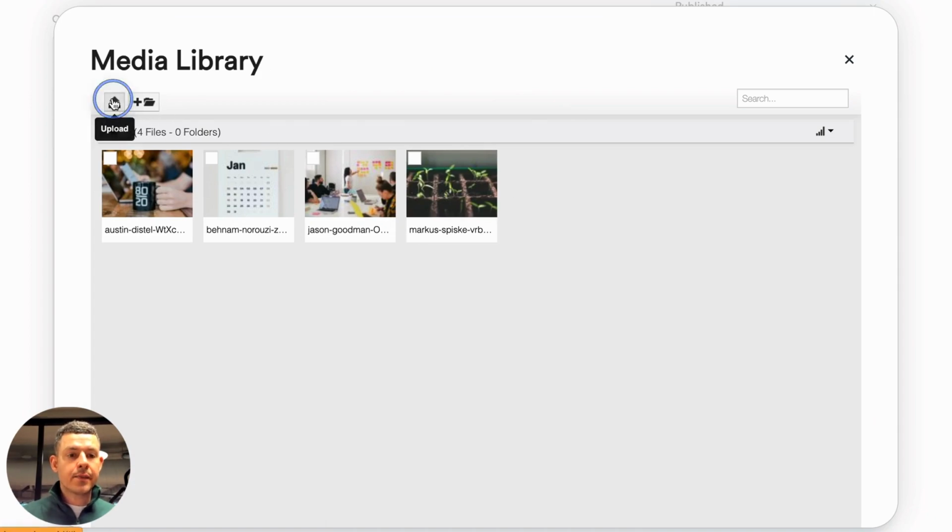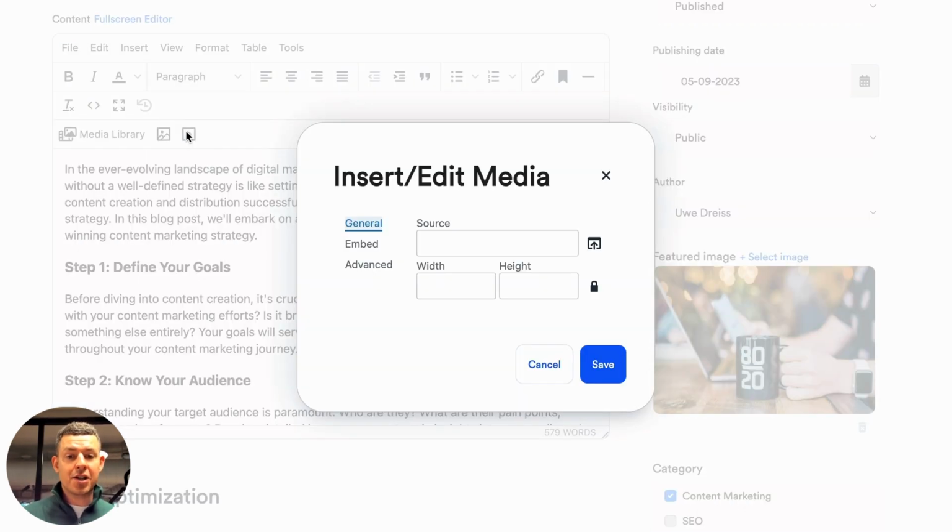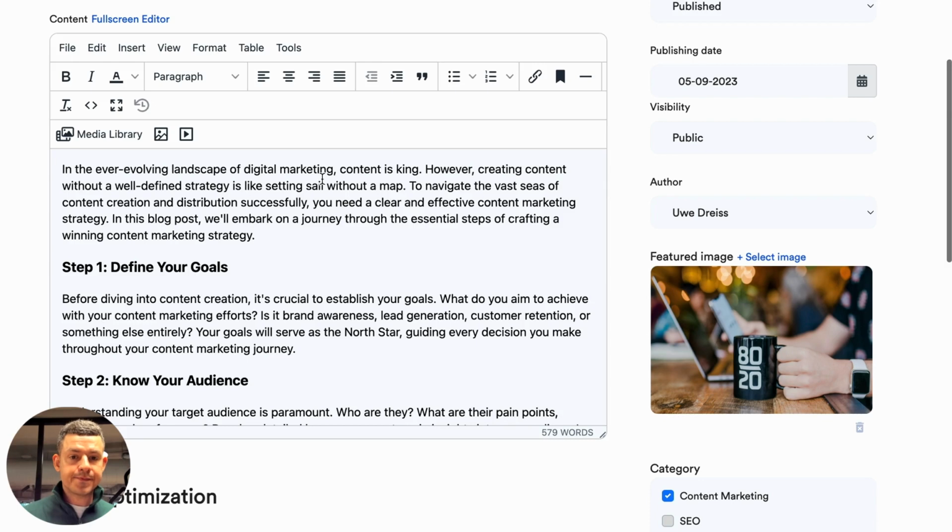So here you write your blog post. We have a media library, so I can upload any images here. I can select an image to add to the blog post. I can also add any other media such as YouTube or Vimeo videos.